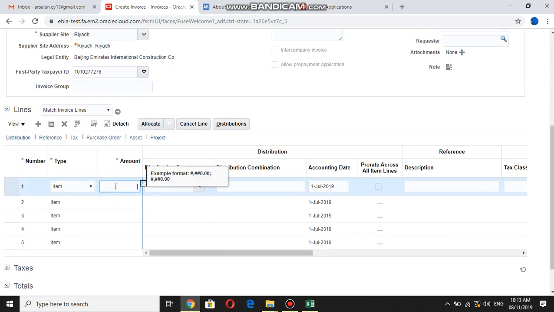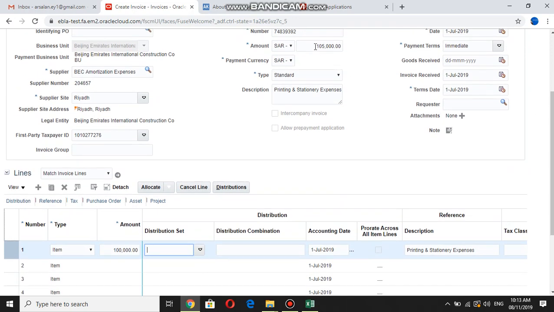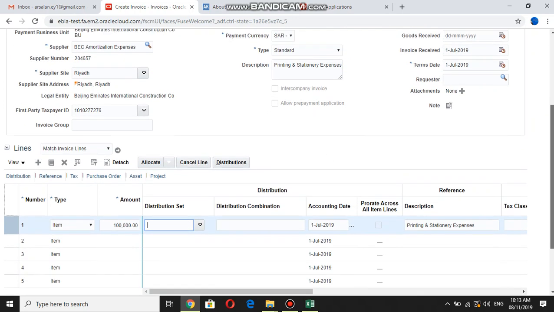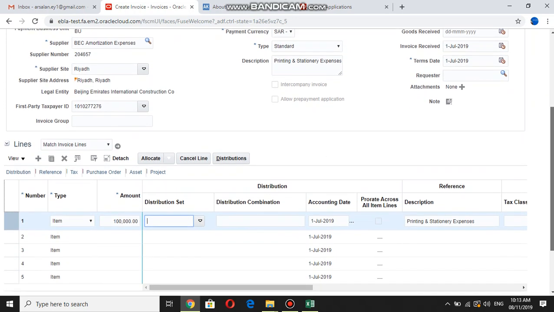So I'm writing the amount 100,000. As you see here, I have entered 105,000, but here I write 100,000 as this invoice has a value added tax, so that can be chosen in this line. So that is a 5%, so it is a 5,000.